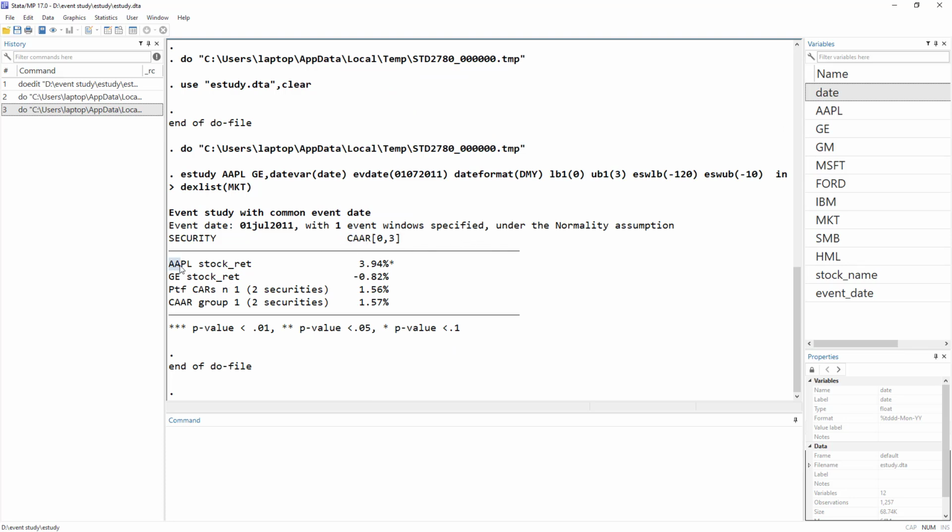So this is the Apple stock returns CAR, which is 3.98%. So what it is saying is that due to this stock split, on average the stock return of Apple had increased by 3.94%, and it is statistically significant. So we are confident enough that it is different from 0.